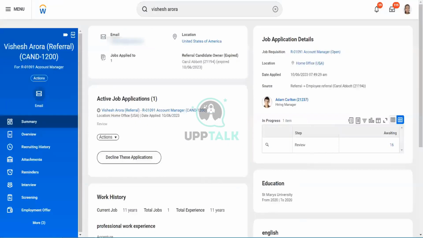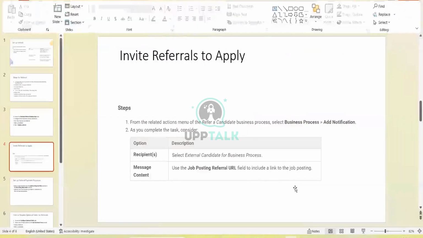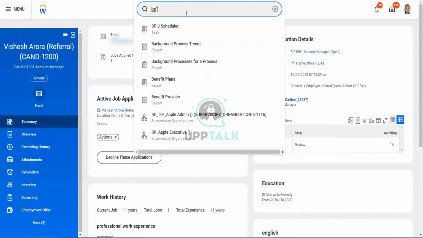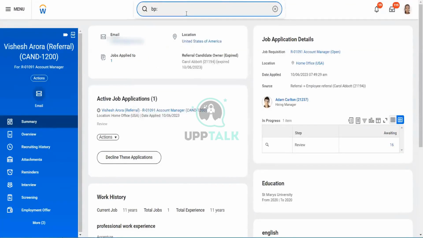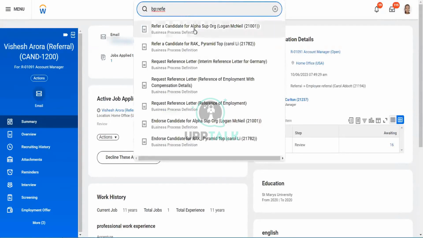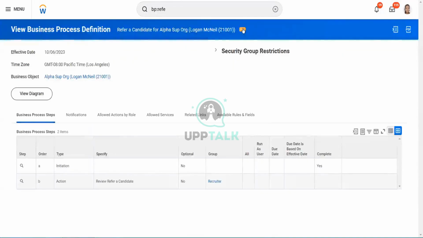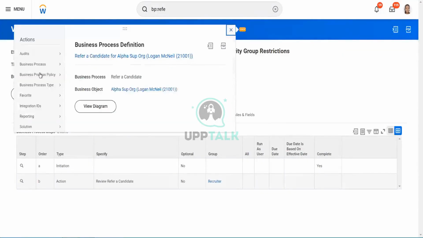There's another way also of inviting the candidates to apply. And that is, from the related action menu of Referrer Candidate BP, we can select Business Process and Notification. Then the recipient. Like you have done the setup for notification, right? On VPs, you should know about notification. It's a very important concept. And just go to Related Actions, Business Process, add notification.